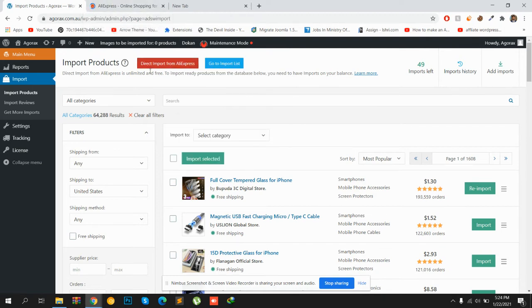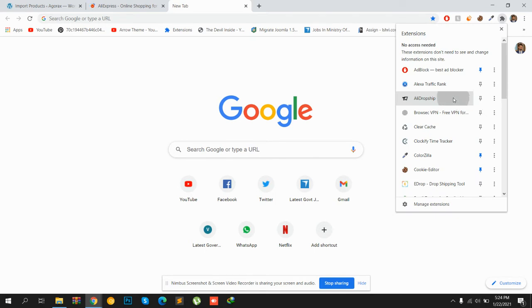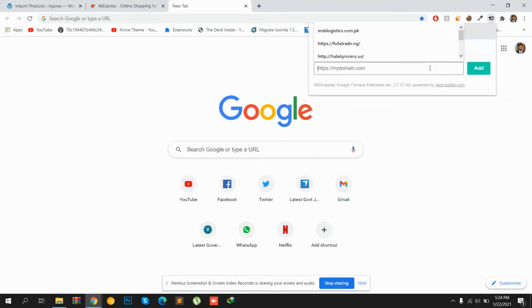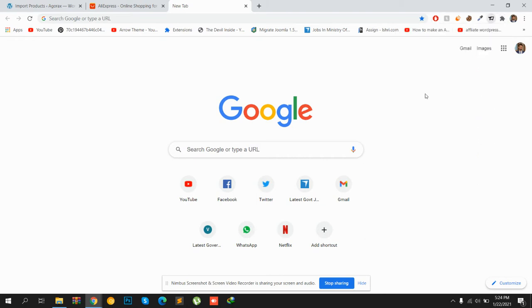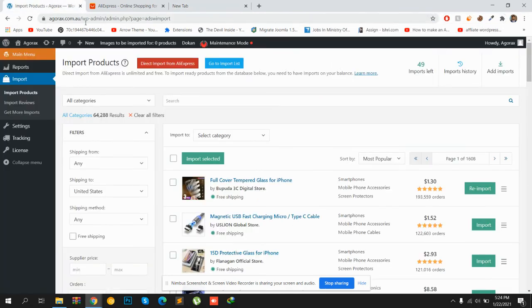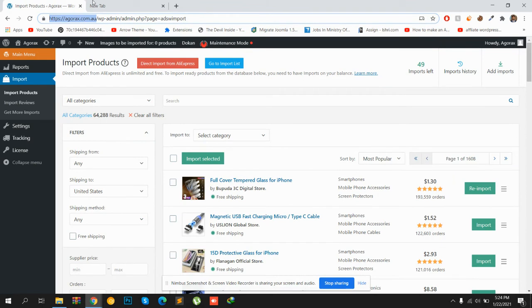Click on that. If you don't have the extension installed, you will install the extension first. Like when you explain, let me remove the extension from my end first. When you add the extension, you will add your website over here. When you go to Ali Dropship, you will connect your store. I will copy the website URL from here. Let me do that first for you.